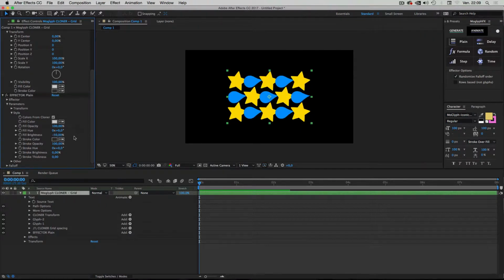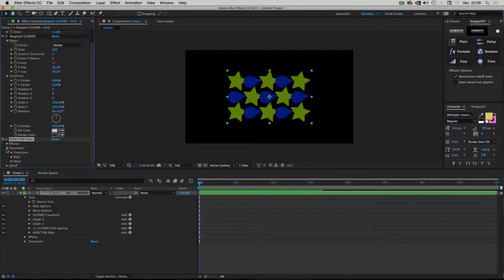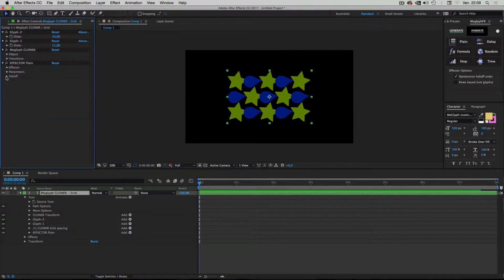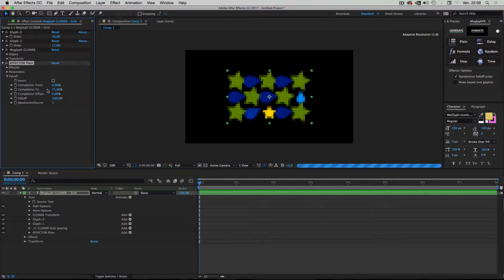Okay, I will choose a darker color here. I can play with the hue, like this. This is pretty cool, and again, if you want to animate all this, all you have to do is to play with the falloff options. So again, you can play with this.